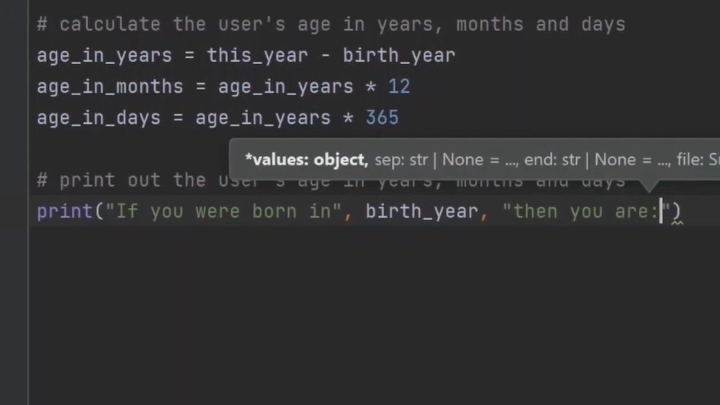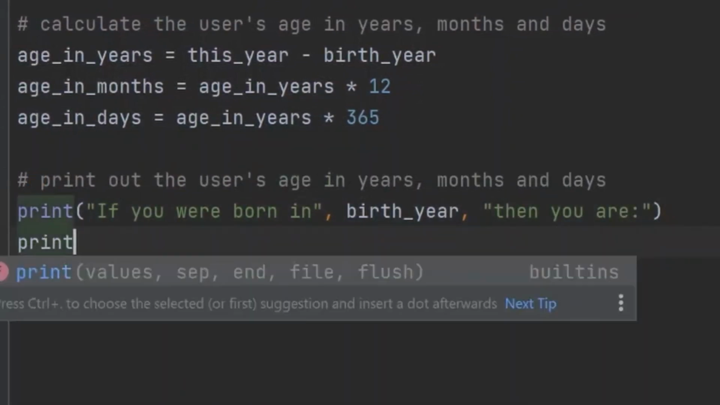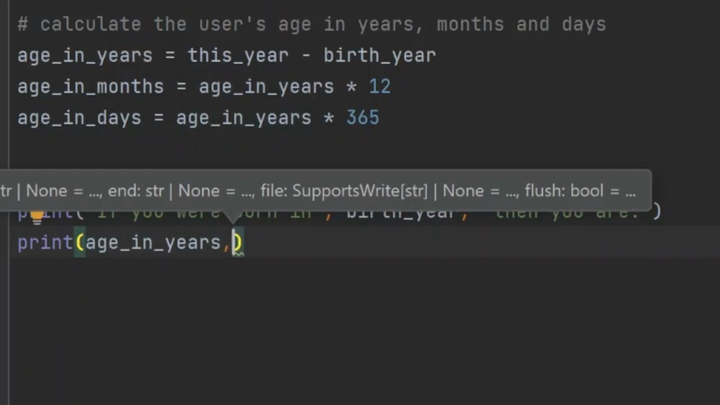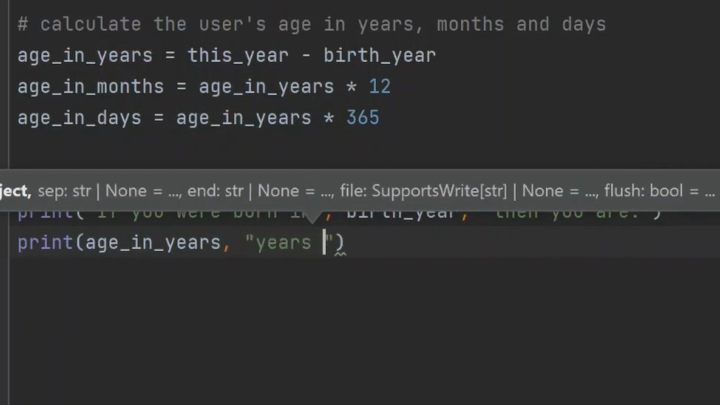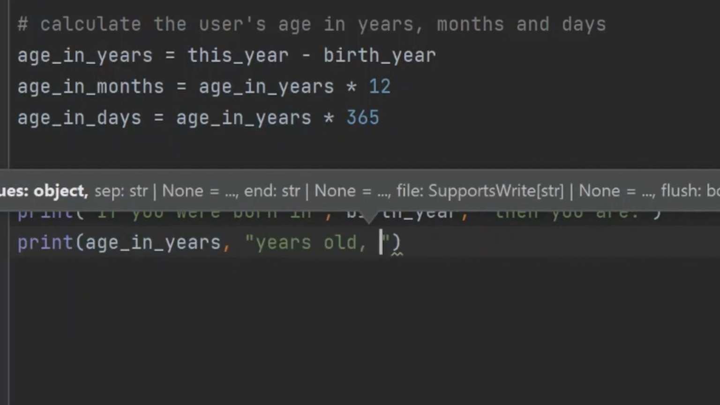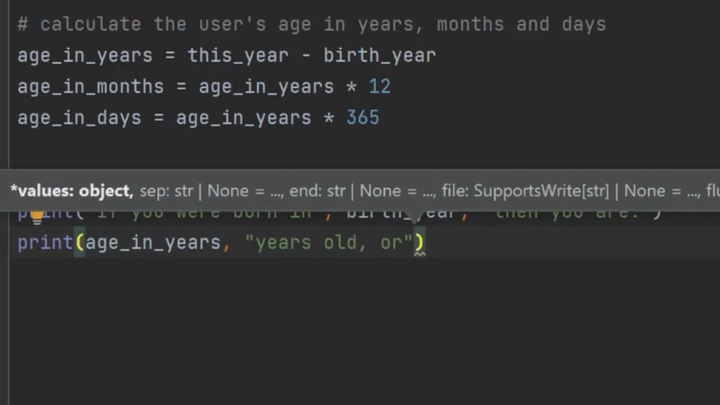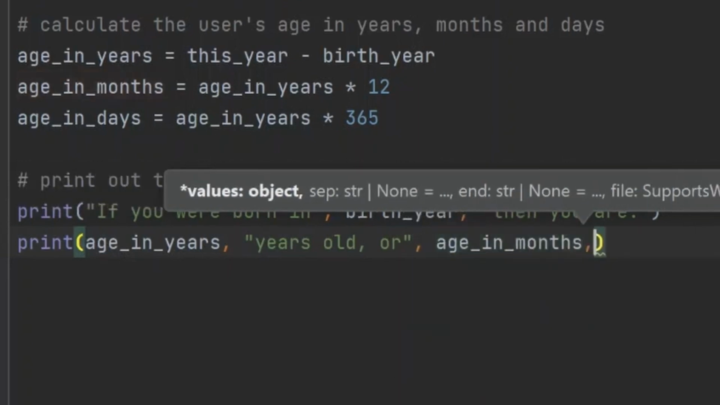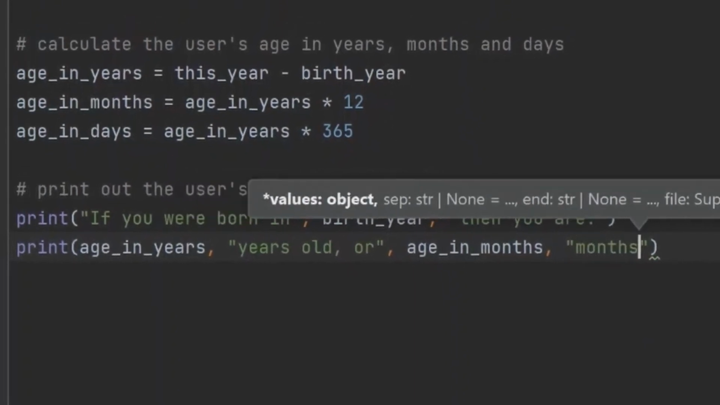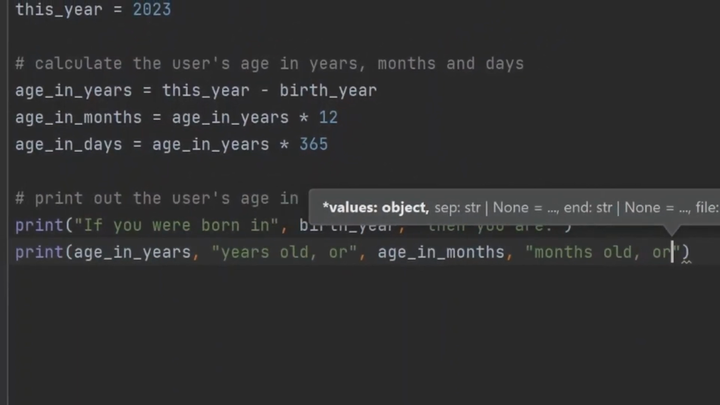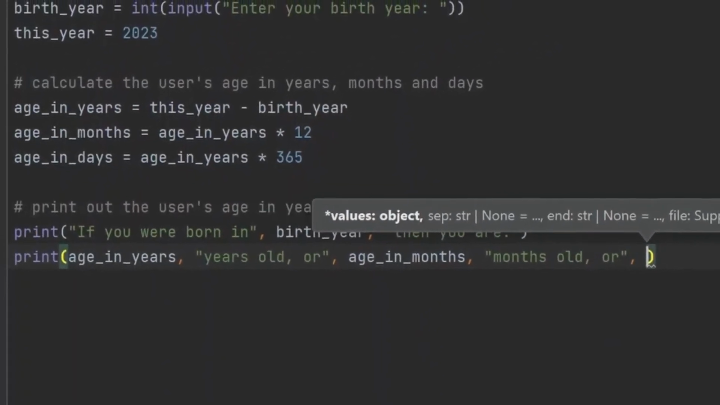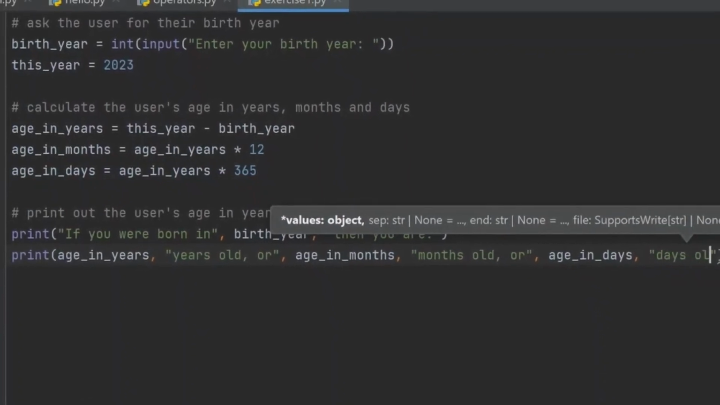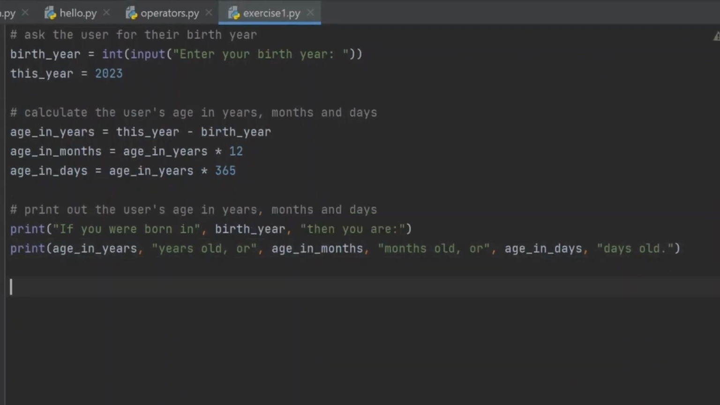then you are, colon, I'll say print age underscore in underscore years, comma, years old, comma, or out of the quotes, comma, age underscore in months, comma, months old, comma, or out of the quotes, comma, age underscore in days, comma, days old, period. Let's run this program.